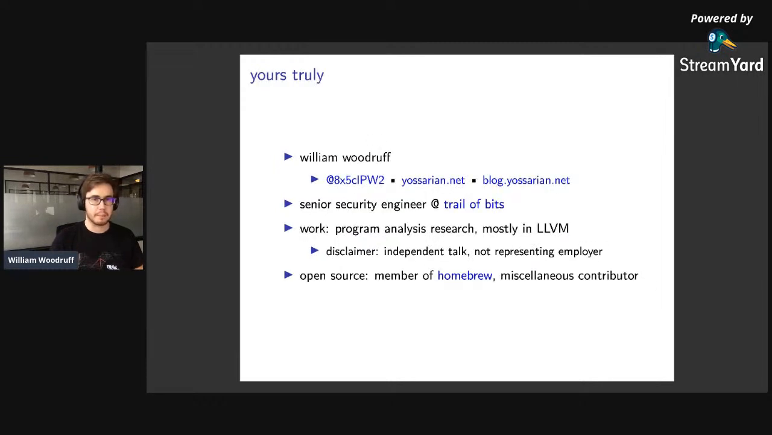Like I said, my name is William Woodruff. This is a talk that I'm giving independently, not representing my employer, but I work at a company called Trail of Bits. Most of the work I do is actually somewhat related to the contents of this talk. I do program analysis research, mostly inside of the LLVM compiler, sometimes inside of GCC, sometimes inside of dynamic platforms. So a lot of the things that I work on in my day job are tangential to this. And then in terms of open source stuff, I'm a maintainer of the Homebrew project for those of you who use Macs. And then I'm a miscellaneous contributor to many different projects.